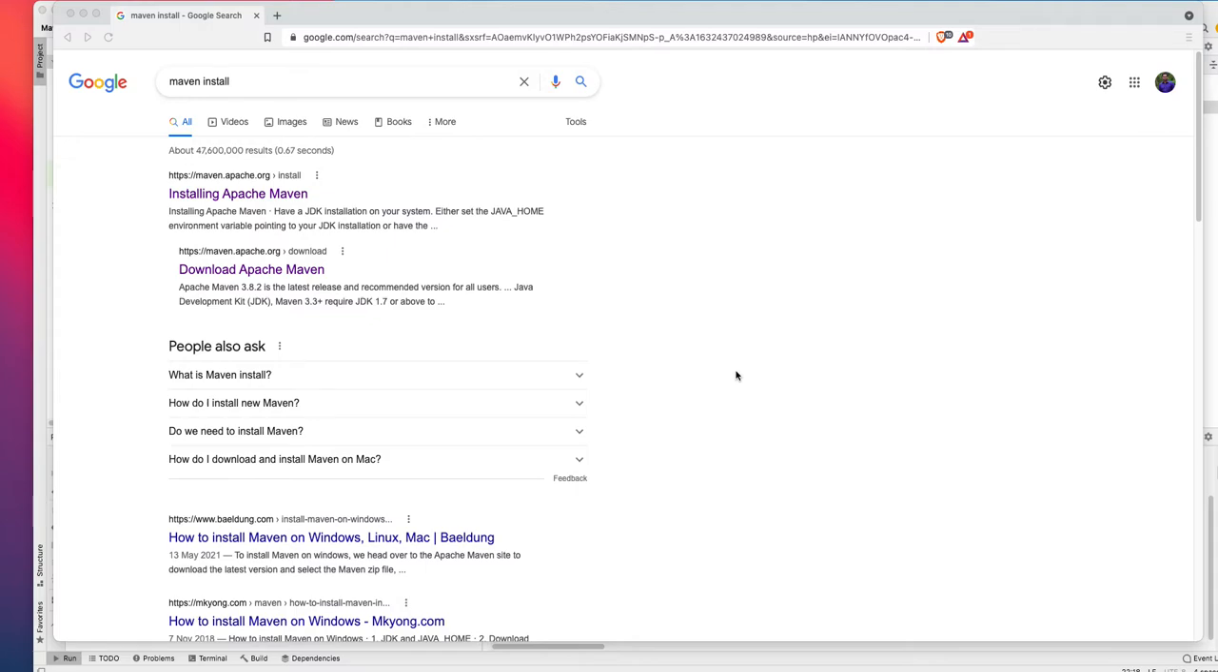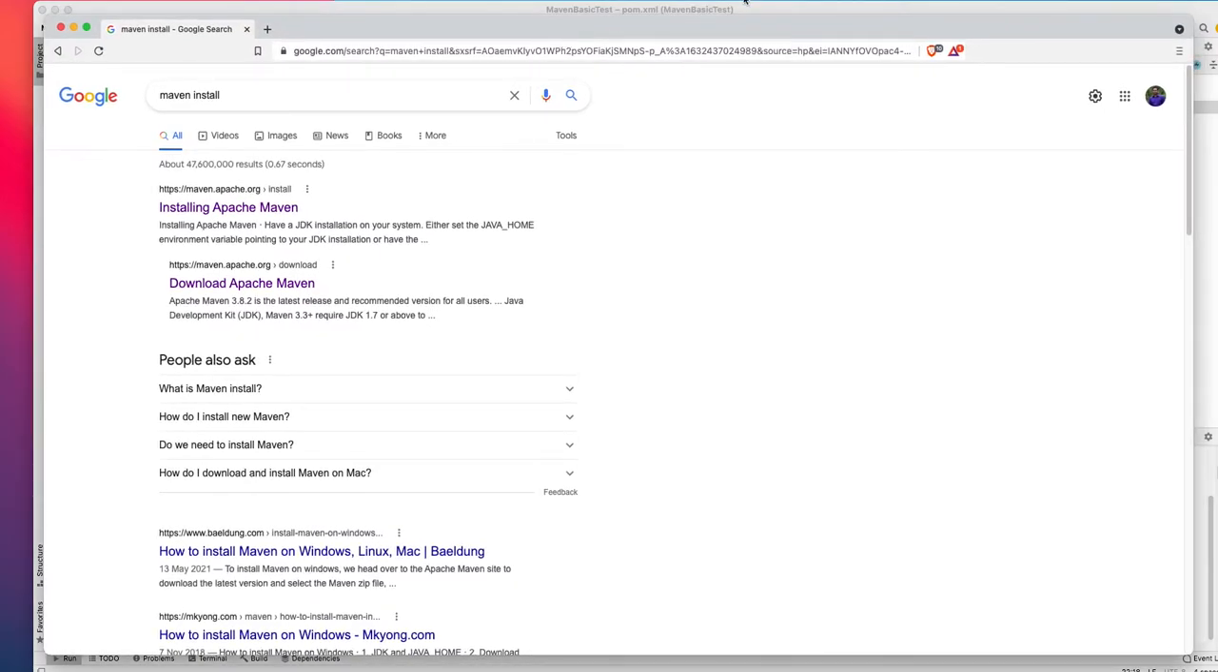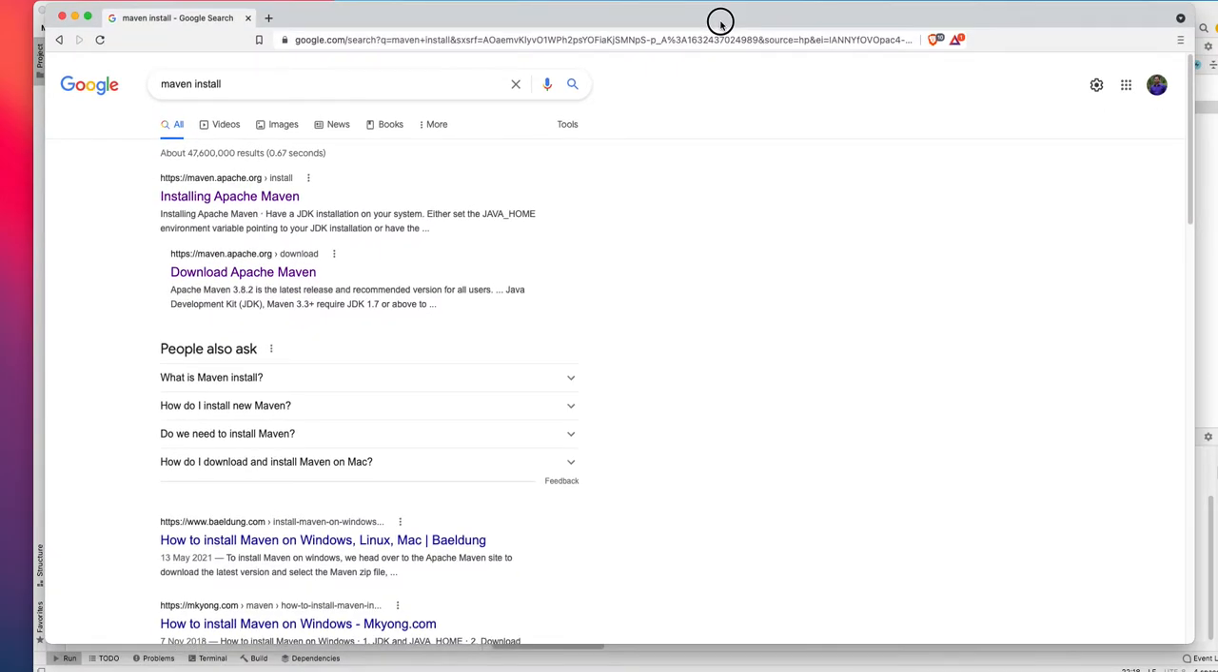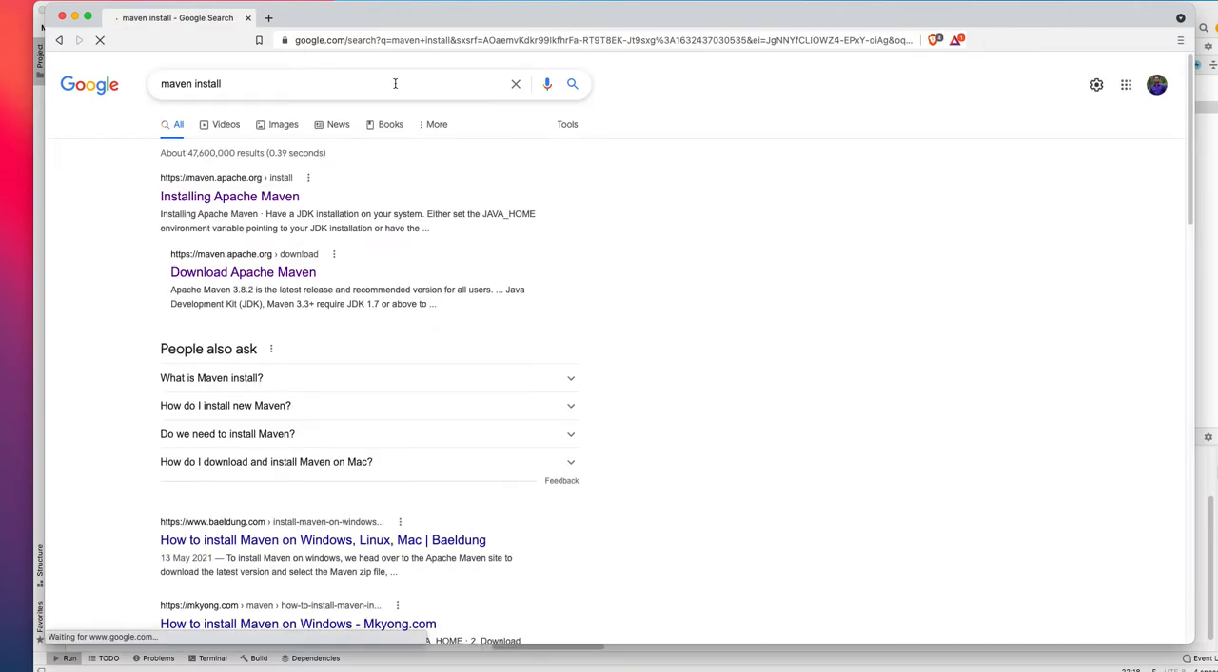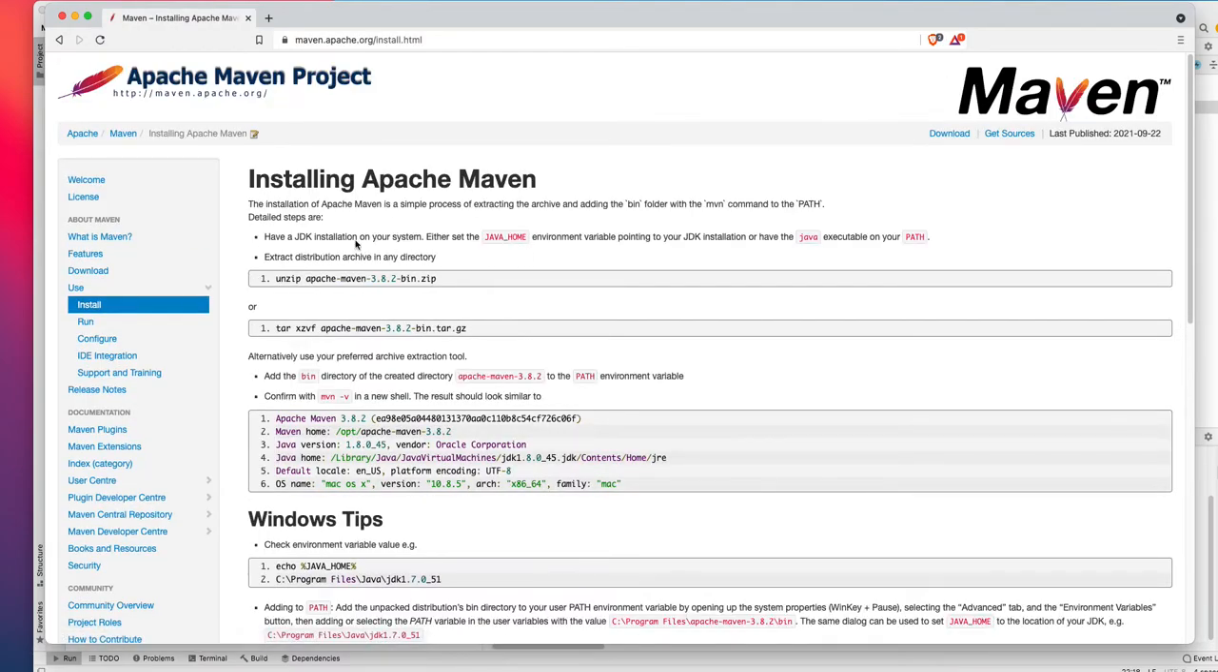Last video we saw how to set up Maven in our IntelliJ IDE. In this one we will look at how to install Maven globally on your machine. So let's start by searching "Maven install". If you just search Maven install in Google, you will get the Maven install page.